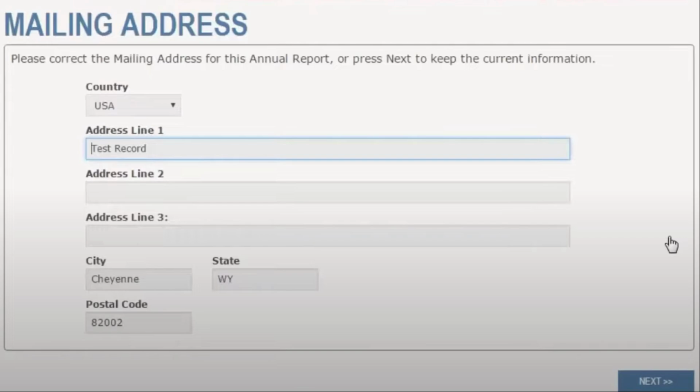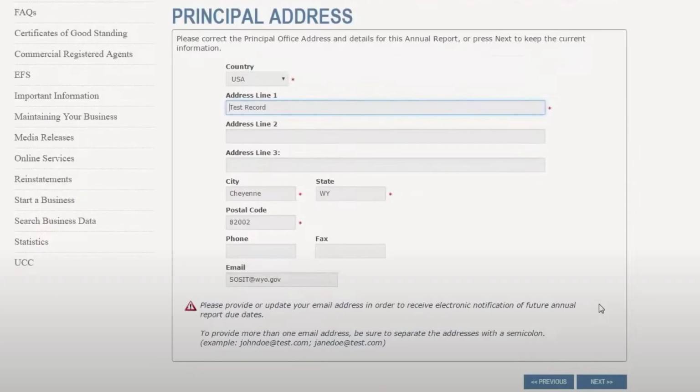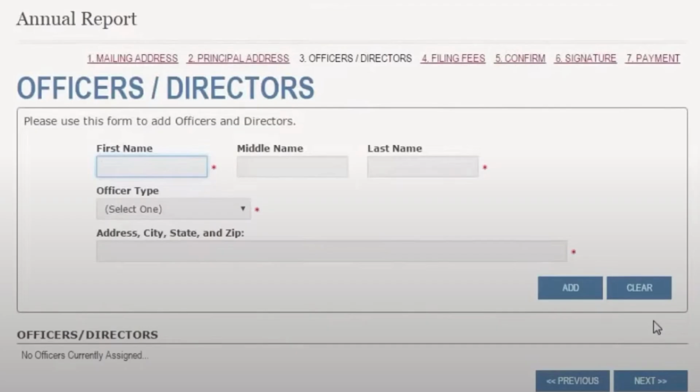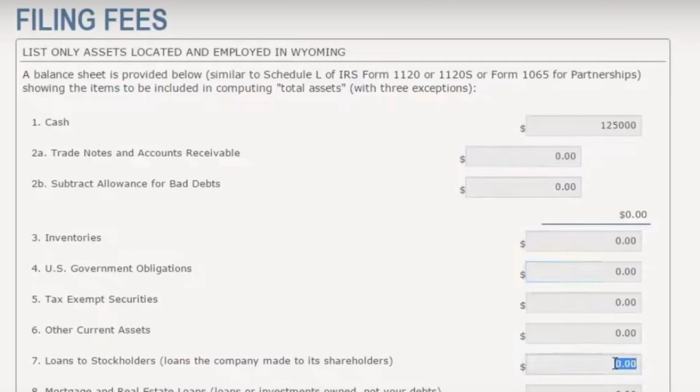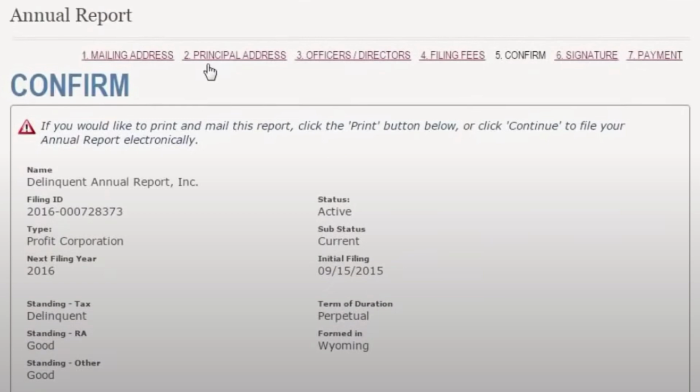Next is just confirm or update your LLC's info such as your name, address, and registered agent. Next is enter the Wyoming asset value and pay the calculated fee and convenience fee. Lastly, submit. Filings should be processed immediately.